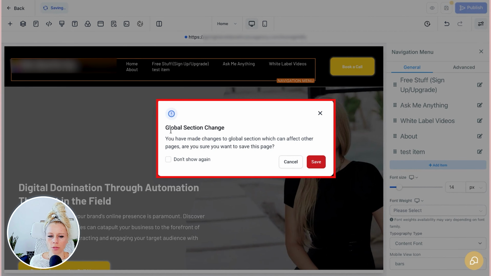And here we go. You will see the global section change pop-up showing up. Hey, do you really want to make changes to the global section? Because sometimes we can forget that we actually implemented a global section. To just be sure that we want to do that, we just hit save and go ahead with it, or cancel if we change our minds. You can also check mark don't show again, so it will not always ask you that if you already know that if I change a global section, it will change it for all of the pages.